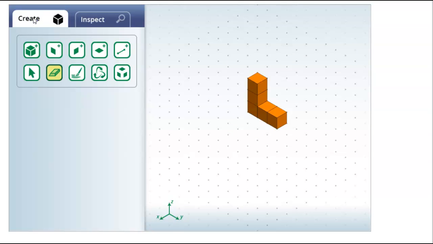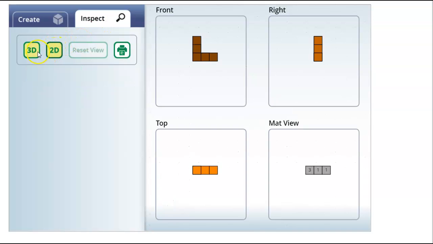and you're going to take a screenshot of the actual object. So you'll take a screenshot of this, then you're going to go to Inspect. You're going to make sure that you click 2D, and you're going to take a screenshot of the front, the right, and the top, and you're going to make sure that they're in the correct locations. Pretty simple stuff. Good luck.